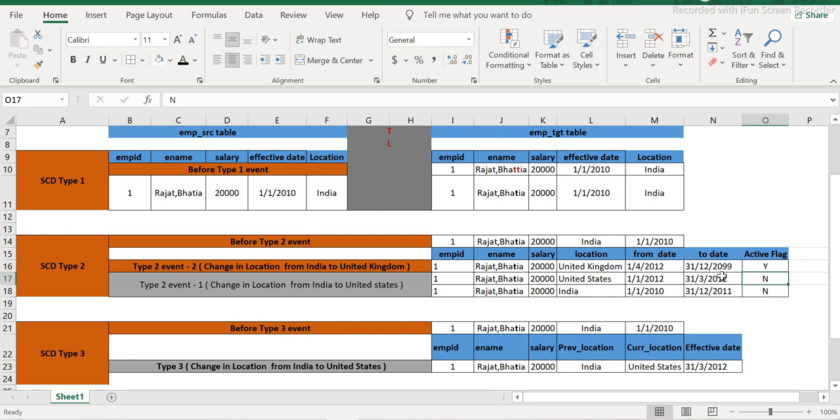So these locations are closed, and you can see his tenure in India, from date and to date, US from date and to date, and UK from date and to date. He is still working in this location, so his end date is infinite. Until he is moved to some other location, it will still be there. The infinite means this particular 2099, right? This is for easy understanding, and then the active flag will be Y against it.